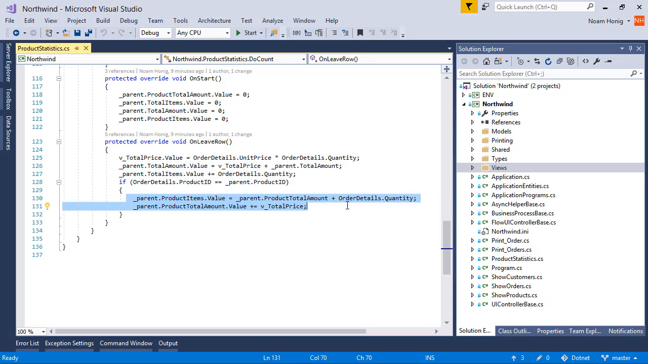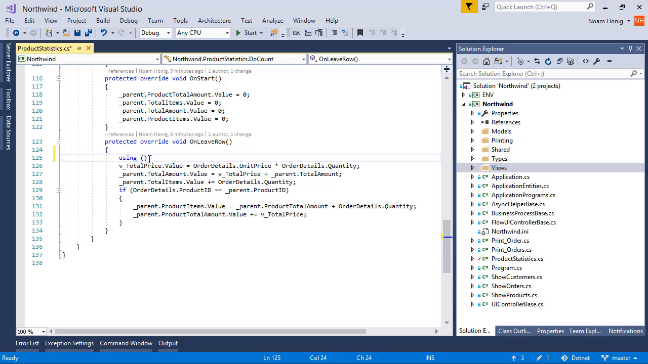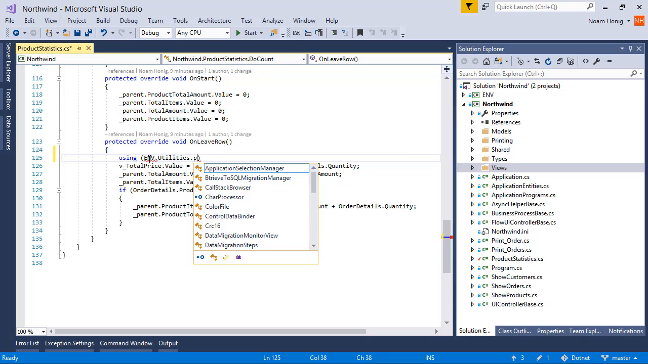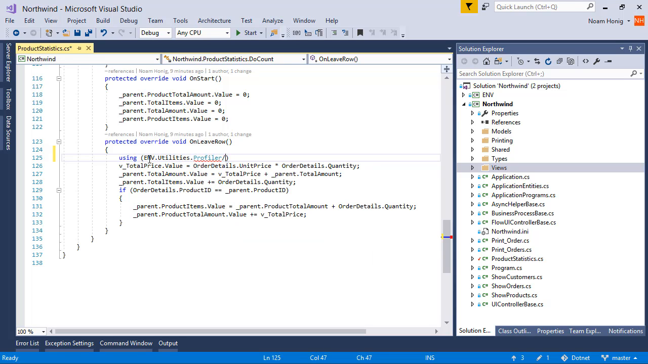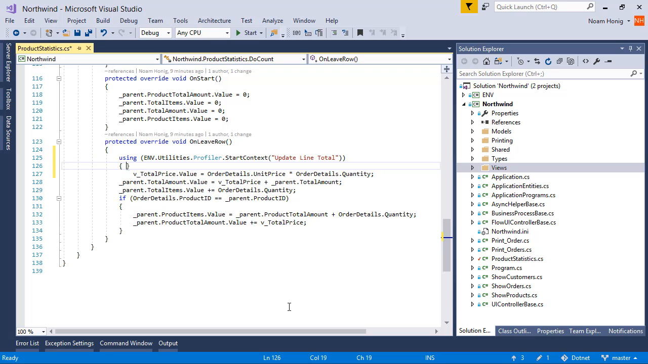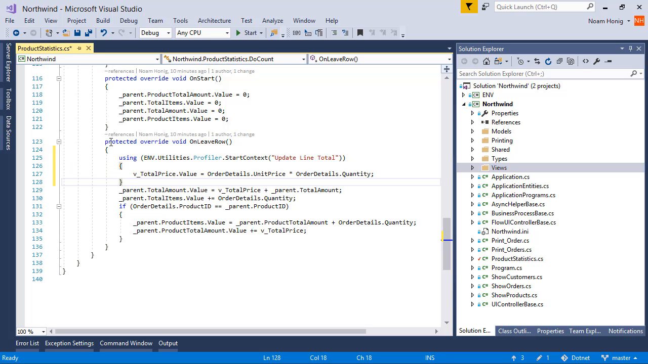Let's say I want to see which of these lines is taking the time. I want to measure them separately. Well, to do that, I can use the profiler to measure anything I want. So this is how it's done. I'm going to say using env utilities profiler start context and say update line total. And whatever I put within curly brackets will be measured under this title.